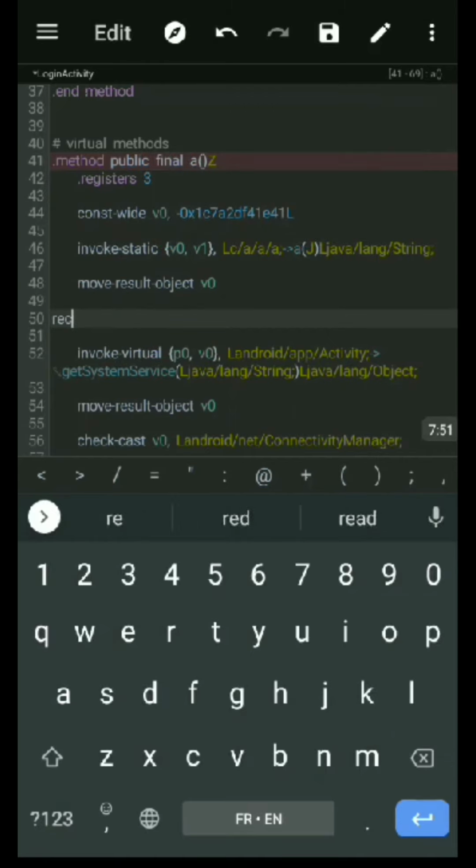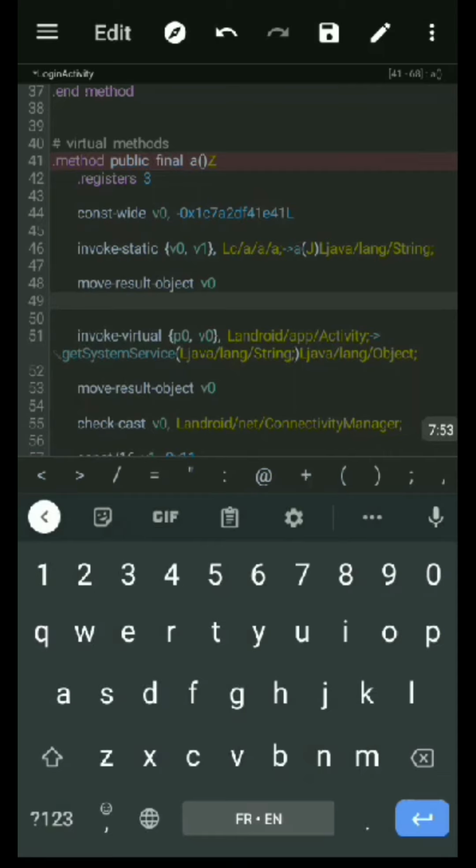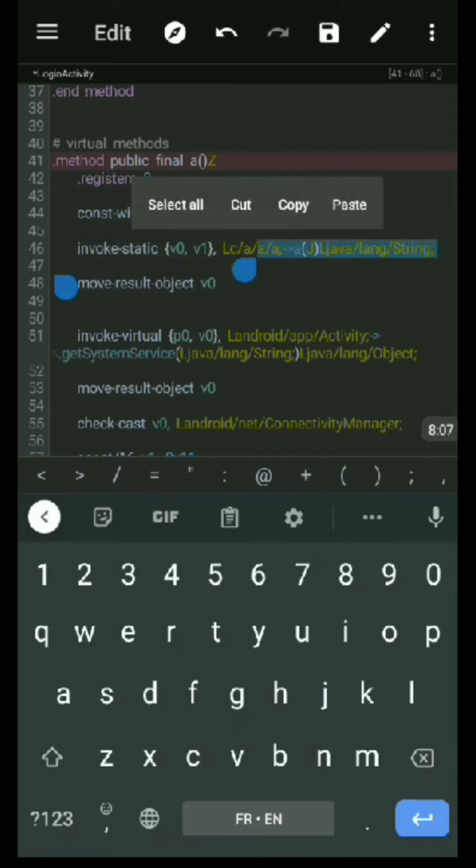So let's do it. The type we need to record has an output type string, as you see here, and has an input g, which is a long value. The method is called a, and the class is this one. So let's copy this.